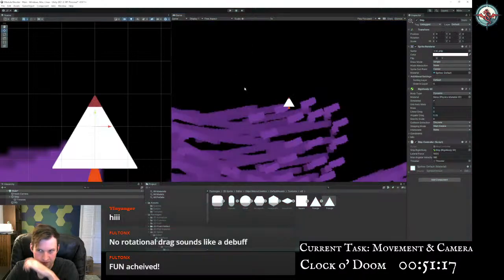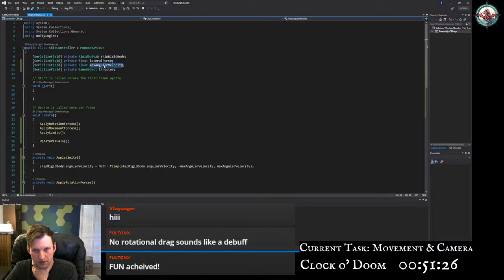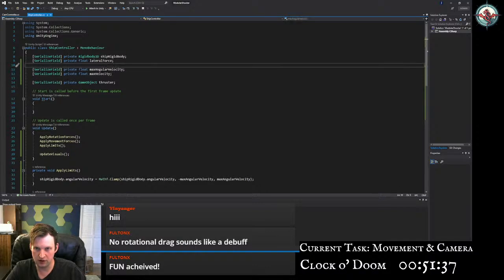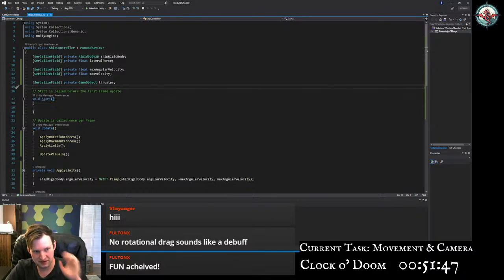It's so easy to just fly off into oblivion still. I think I need to cap velocity. Just a physical cap on all velocity with the player movement so that they don't get going so fast that they can't get control again or start clipping through things. Yep, fun achieved. It's time to be done.